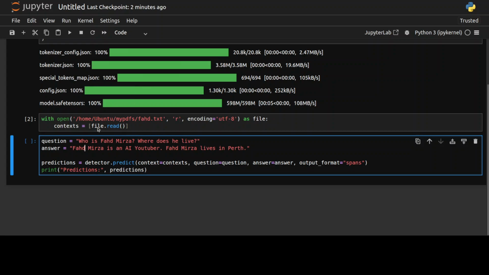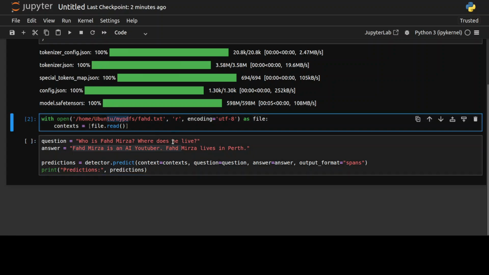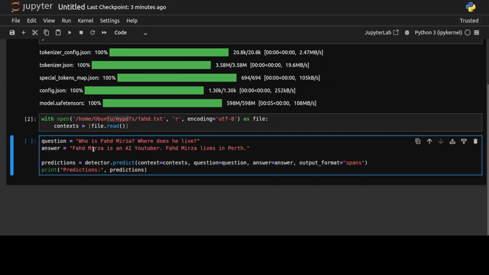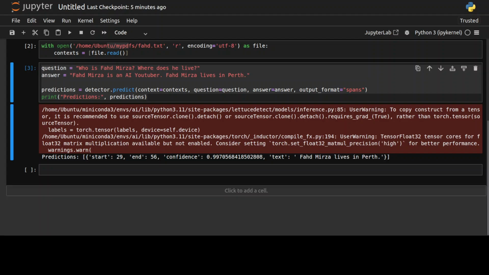So what this model LettuceDetect is going to do, it is going to do the span level detection. What it means is that it is going to check this answer in the context of that file and then tell us if the model has hallucinated or not. And the cool thing is, as I mentioned earlier, it is a token based one, so it can tell you, for example, if this is true or if this is not true. Let me run this to show you what I mean. And there you go.